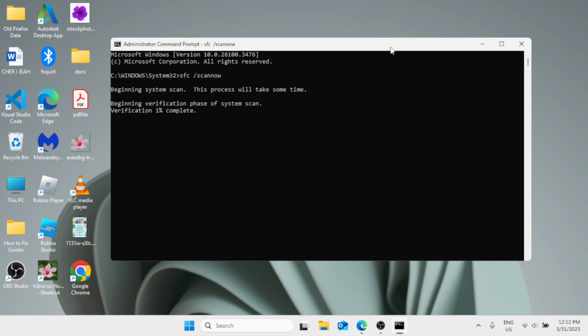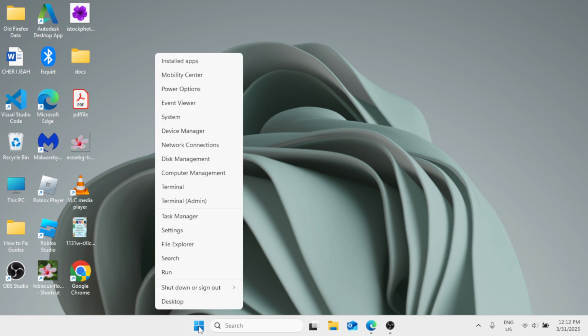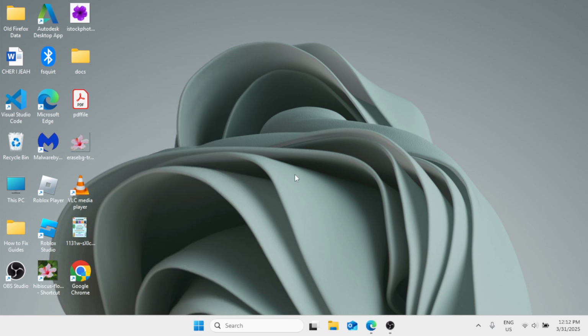Now this will begin the System File Checker scan or verification process. While the process is going on, do not close the window and wait for it. This will scan and fix all corrupted system files. Once this is 100% completed, close this window. Then right-click the start button, shut down or sign out, and restart your Windows.